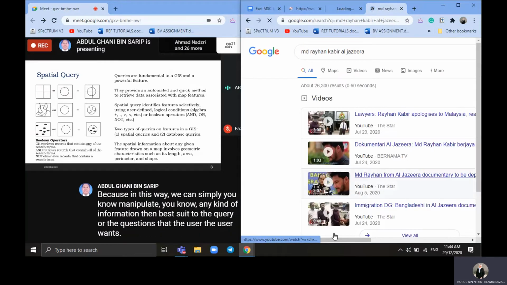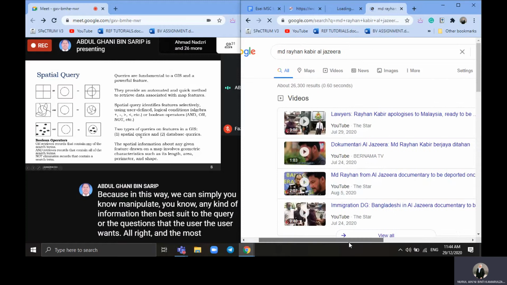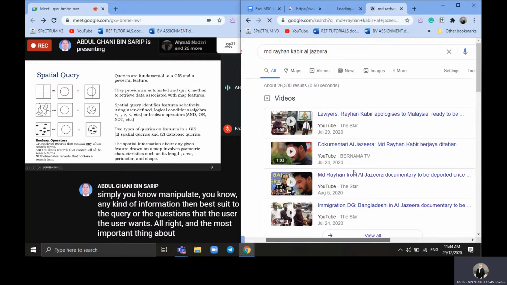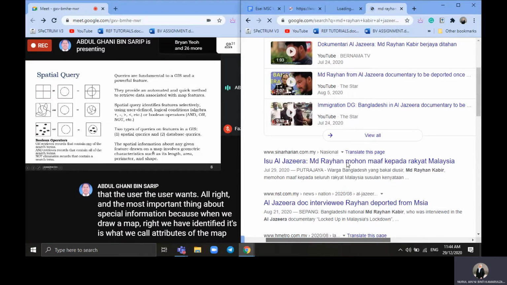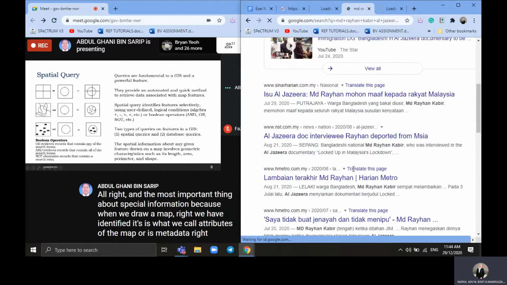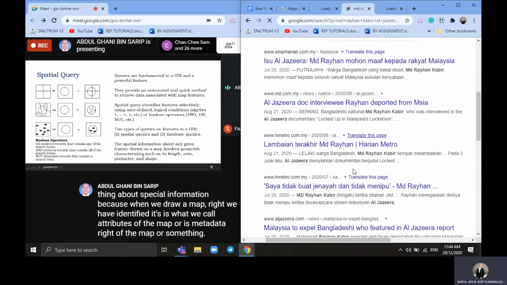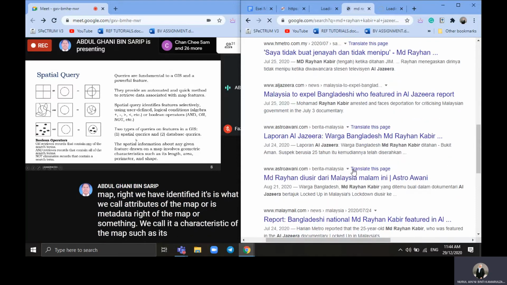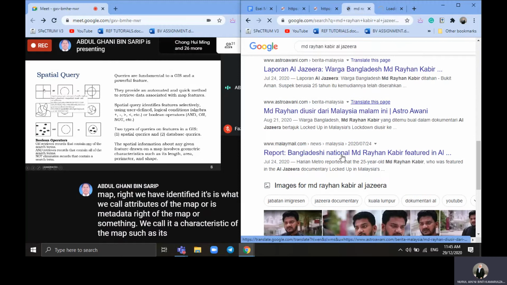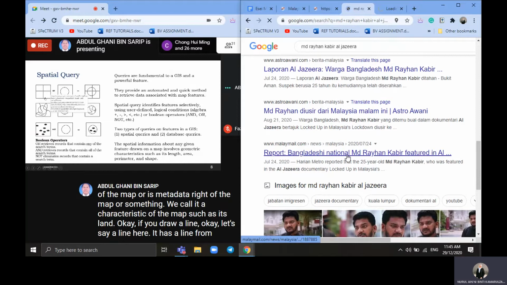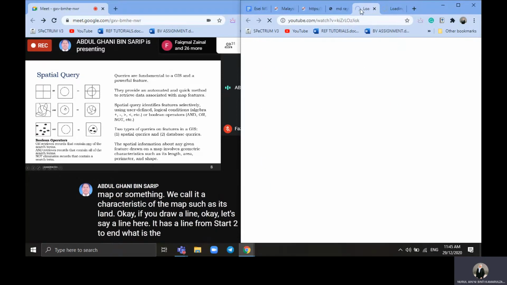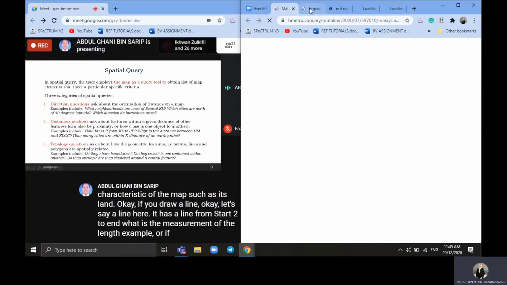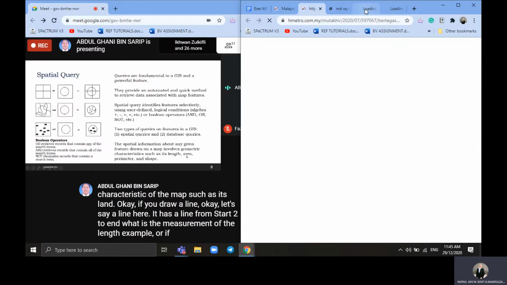And the most important thing about spatial information is that when we draw a map, we have identified its attributes, or its metadata, or sometimes we call it a characteristic of the map, such as its length. Okay, if you draw a line here, it has a length from start to end. What is the measurement of the length, for example? Or if we draw a polygon, it also will give you information on the area or size of the object.